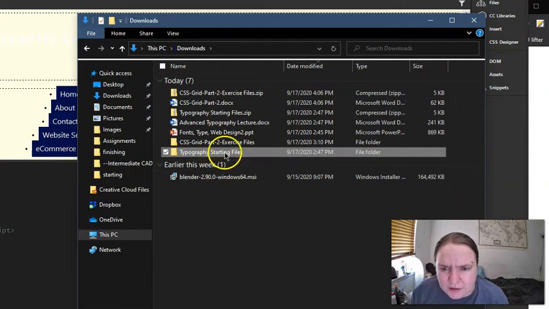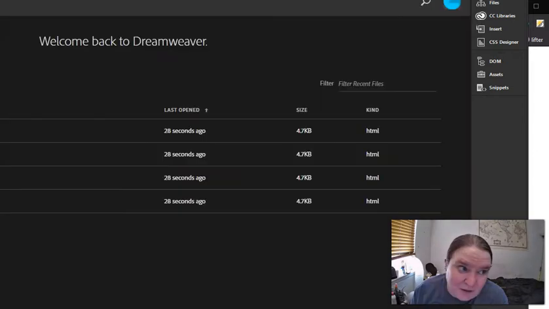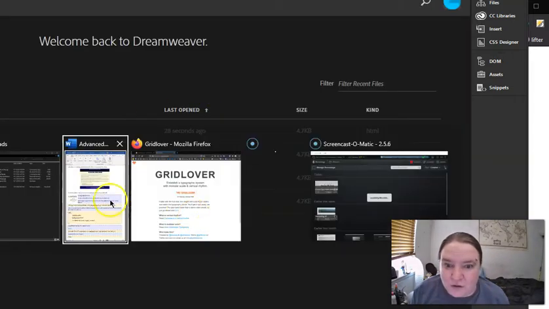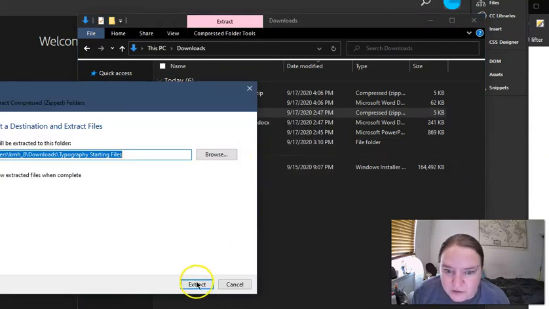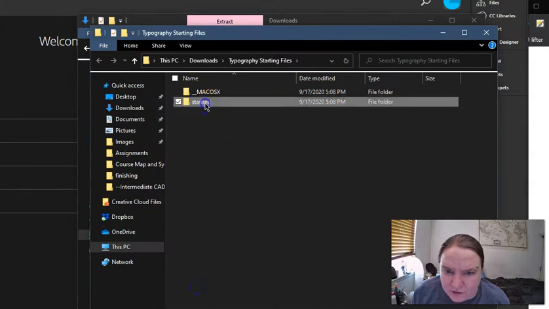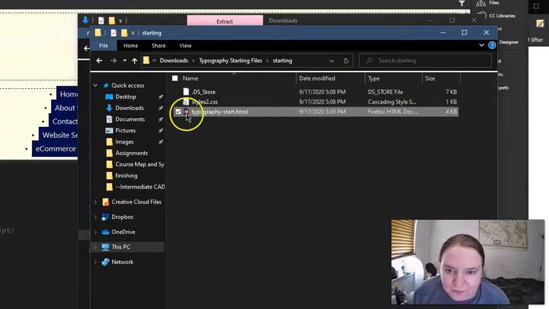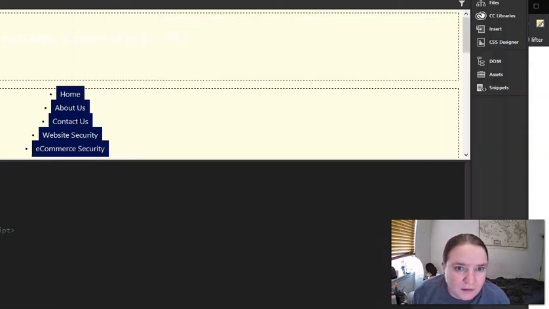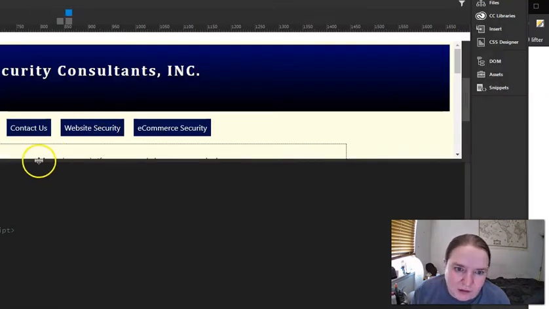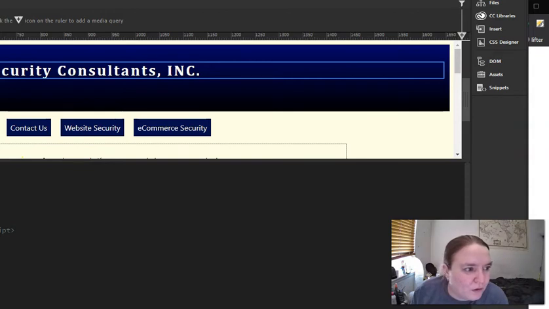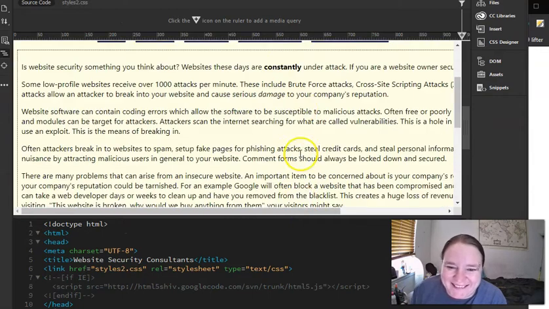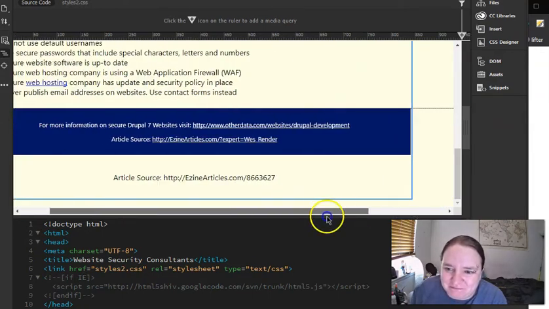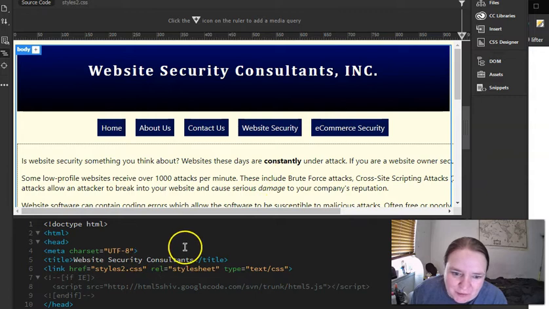Let's see. Starting files. Give me a second. I'm going to go ahead and extract those starting files. Oh, I see what it is. I'm in design view, not live view. Ha! There we go. Alright, sweet. Okay, so this is an extremely boring page. So there's not much to be done about that.